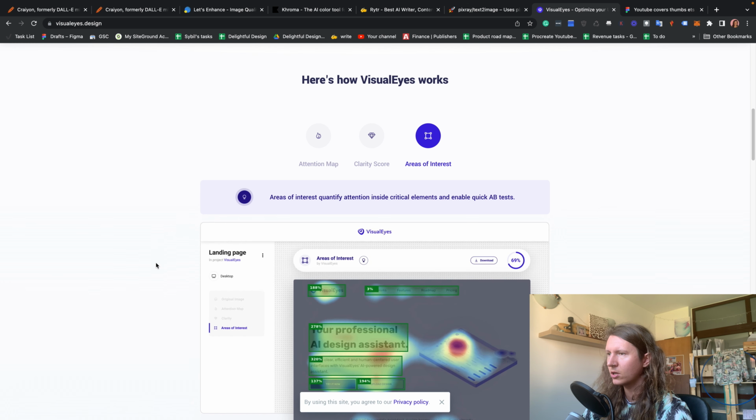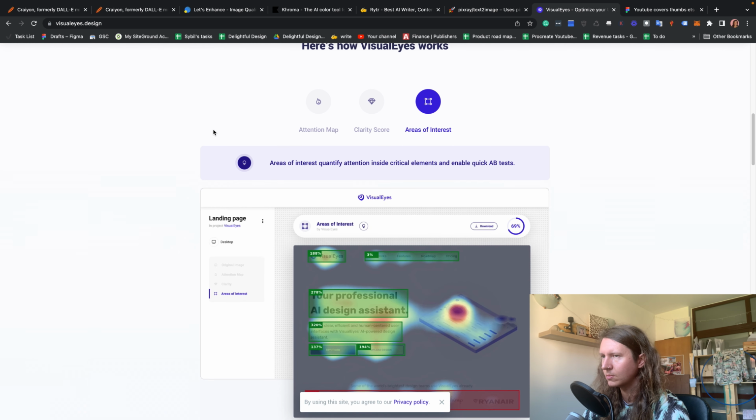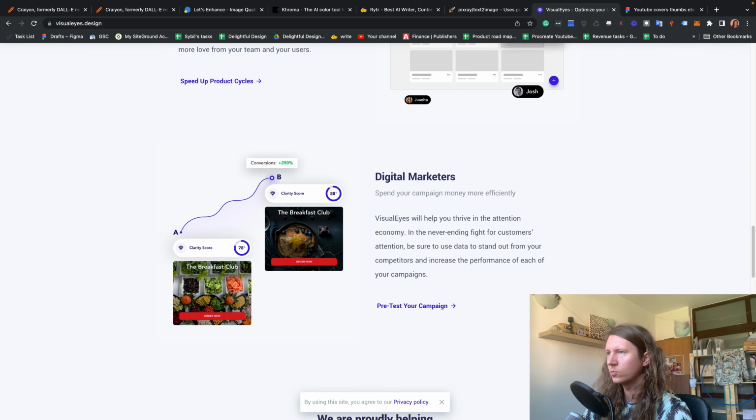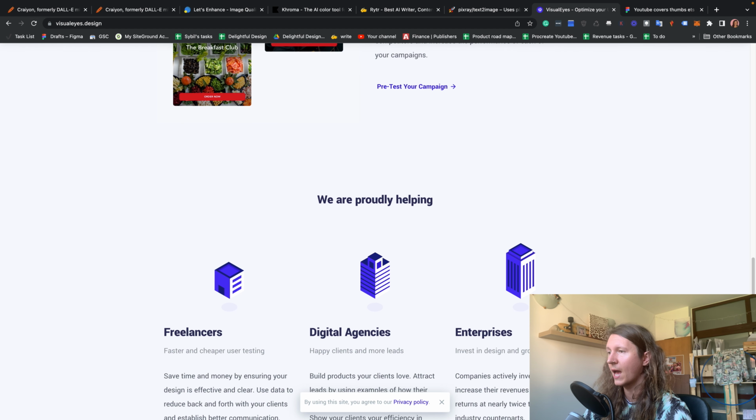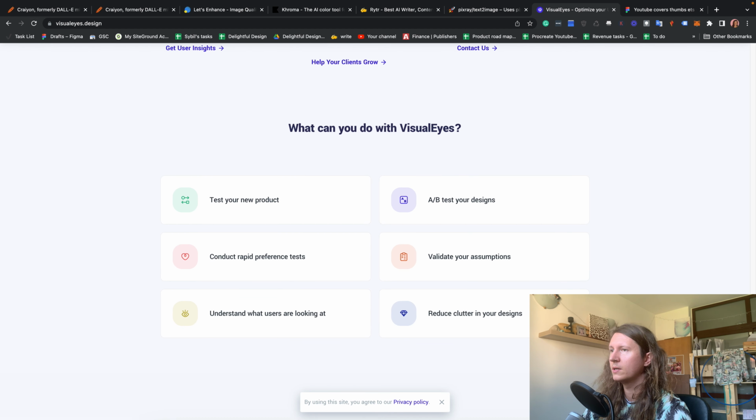and finally, it highlights areas of interest. What are the most interesting parts of the design? It's a great tool that can be used by digital marketers, designers, and developers alike. And they've recently been acquired, and I can only see them going from strength to strength. There we have it. There are 5 brand new AI design tools which you can use to speed up your workflow.